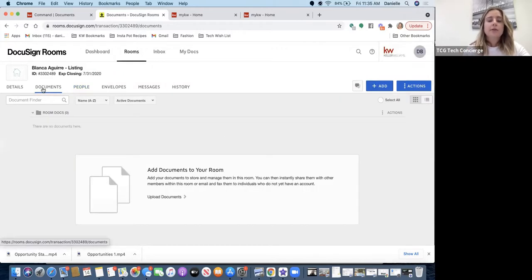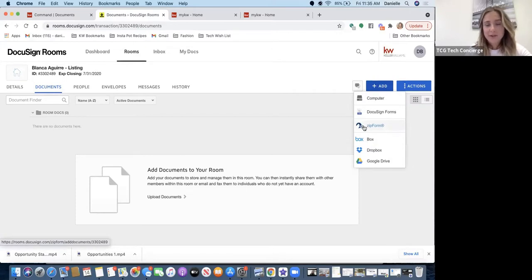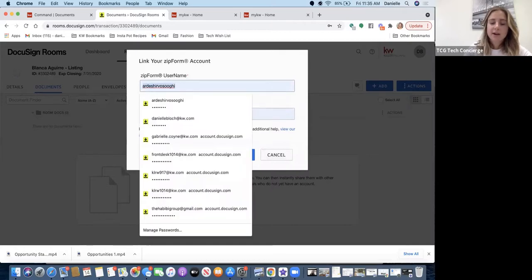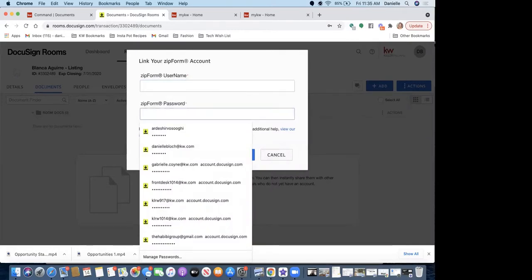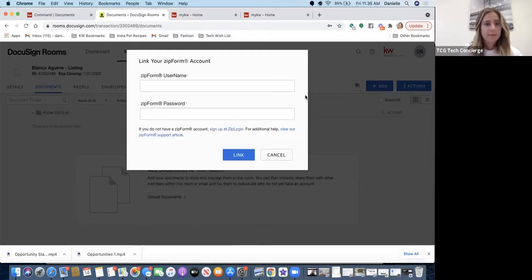All right. So another thing I want to show is some of the bells and whistles here. So I'm going to actually add a document. Notice here, you have the ability to connect your Zip Form account. Okay, this is someone else's login here. Note that it's asking me for a Zip Form username and password. We use car.org to get to Zip Forms. This is not going to accept your car.org login. It only will accept a Zip Form login.